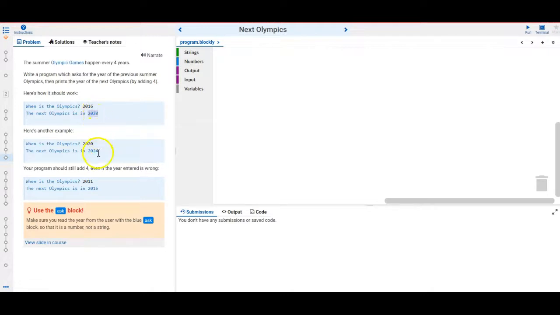And we can see there are 3 examples here that we should test, 2 which kind of make sense and the other one's a little bit weird, but it's still showing that we go by 4 even if the year that we entered was incorrect. So there was not an Olympics in 2011, but still the computer will tell us 4 years later because that's what it will know how to do. So let's make sure that we go ahead and do this.